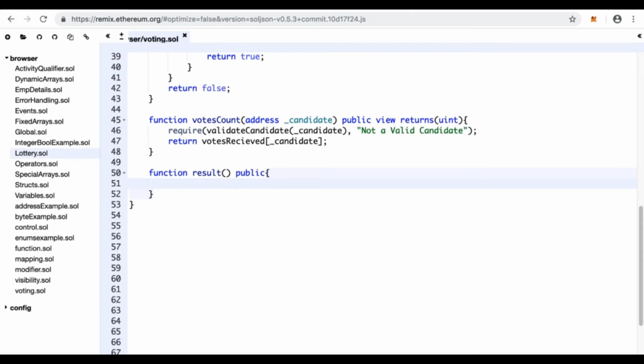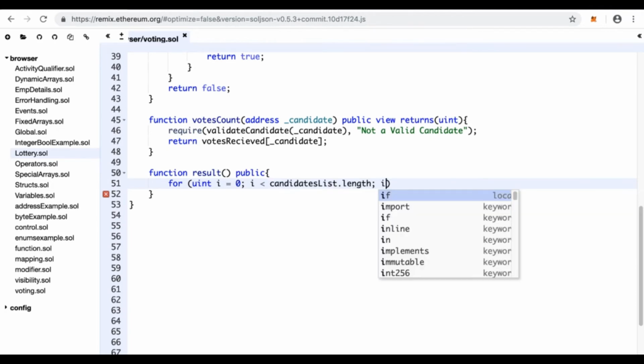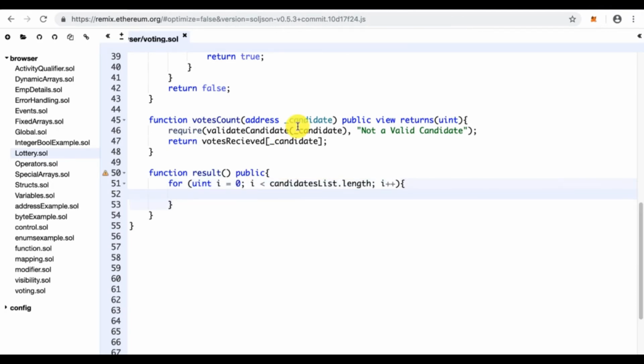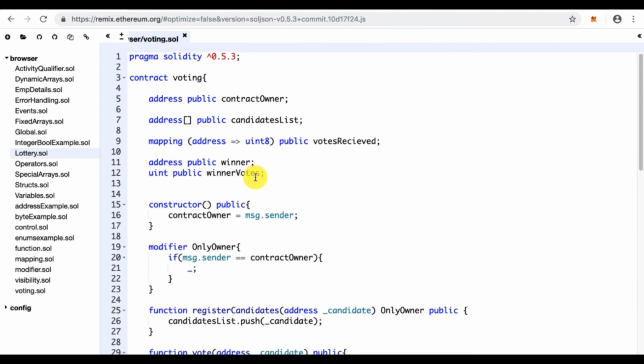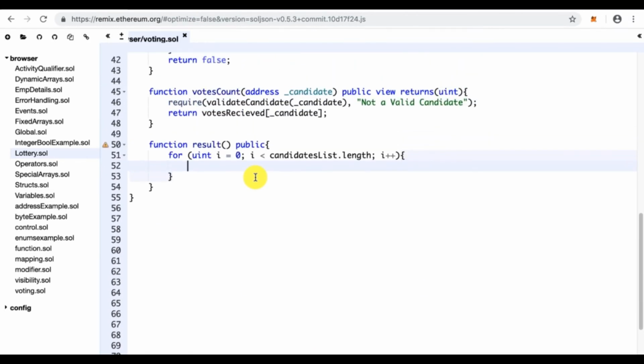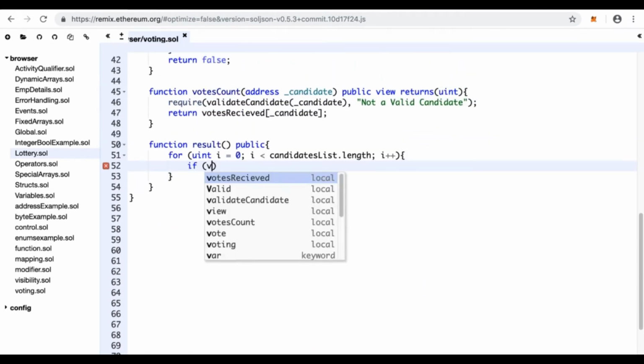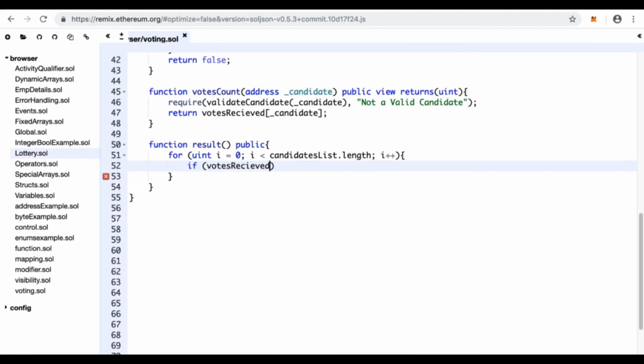So how can we do it? We will have a for loop and this for loop will be executing till number of candidates minus 1. So we can write i is less than candidateList.length and then i plus plus. Now if you remember, we have two variables here. We defined winner and winner votes. So the default value of winner votes is 0. So what we will do is, we will have an if condition and we will have our vote received mapping. Within this vote received, we will pass the address of the candidate like this.